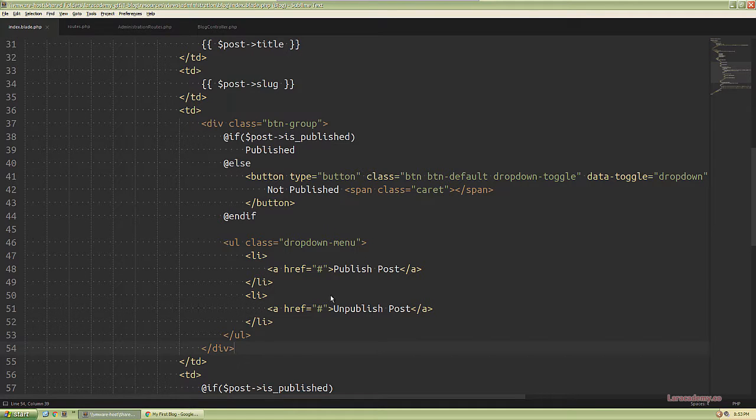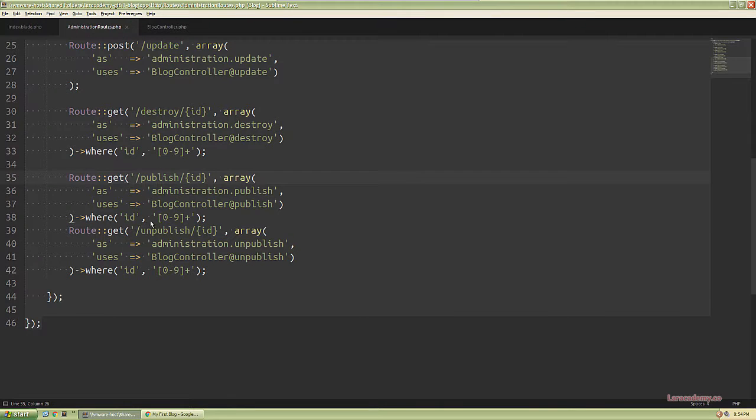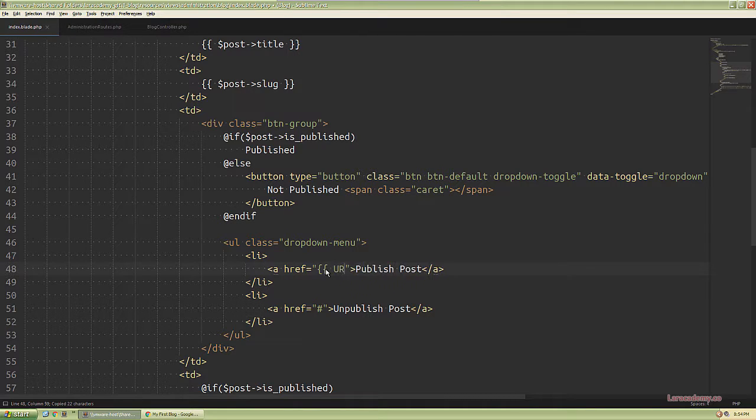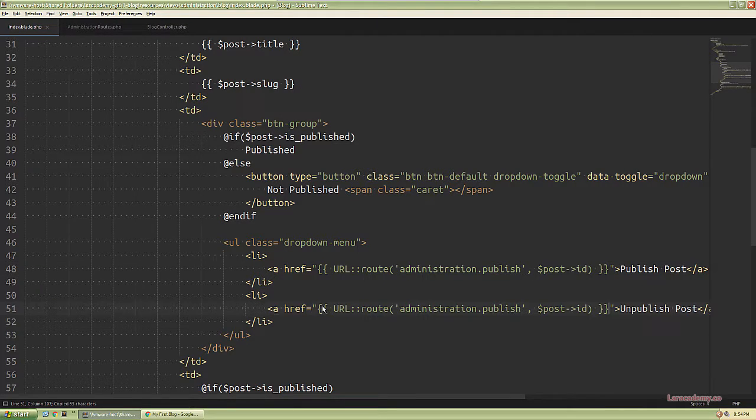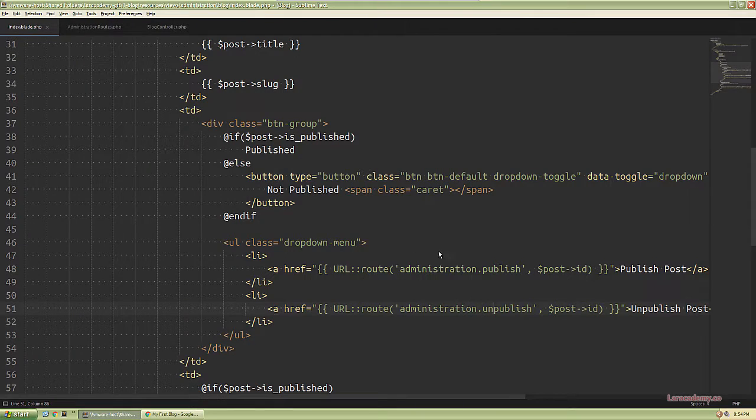Switching back to our IDE, let's actually put in the route here. So once again, in administration routes, we will copy this administration.publish. We'll just add in URL route, and we'll paste this in here, and accepting post ID. And so we'll just throw that in. Let's double check on that route here. While we're doing this, let's say unpublish. And yep, both accept an ID, and it is unpublished. So we can go ahead and save this.